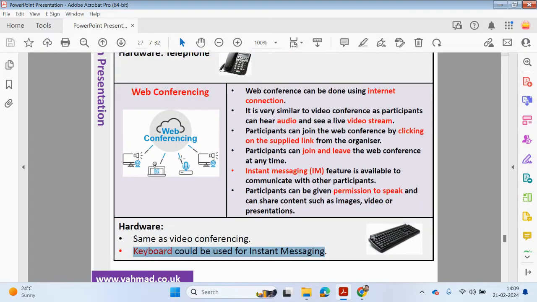This would be where one person or group of people are leading, and there's an audience watching that main stream. Instant messaging is a feature where people can leave messages. So, for example, a YouTube Live could be an example of a web conference. One person could be setting up a stream, and then many people can watch the stream and they can interact by writing instant messages.